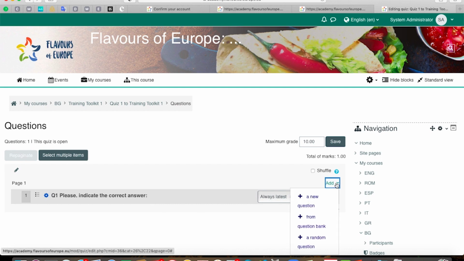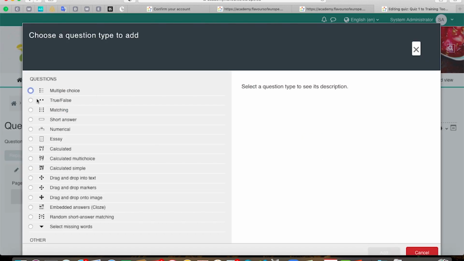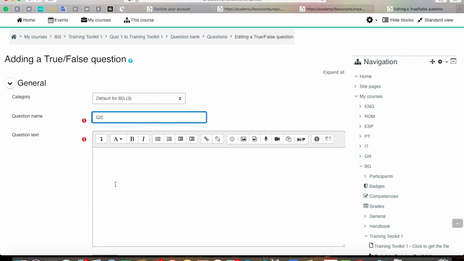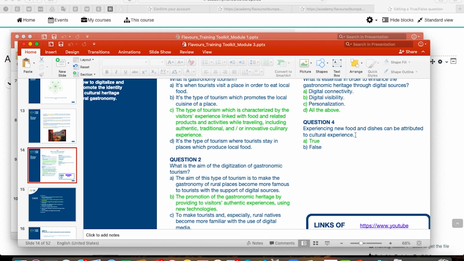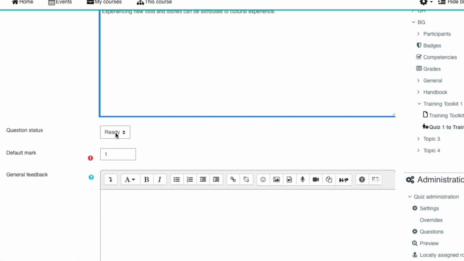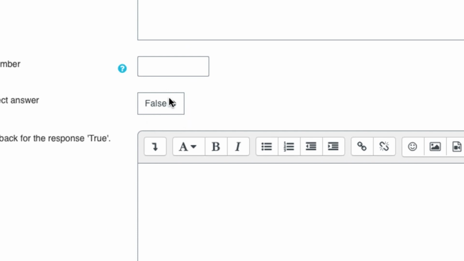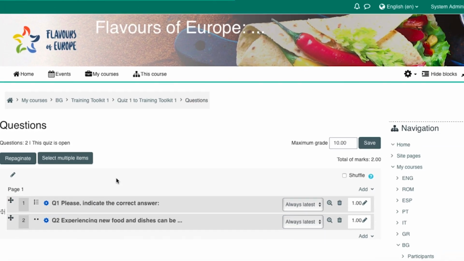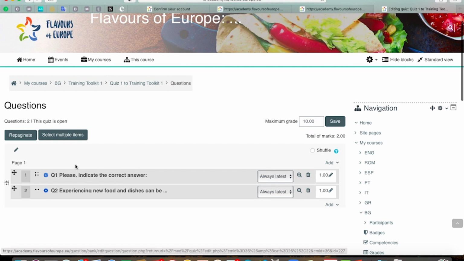So add on the top and add a new question. Now we're going to train the true and false types of questions. It's really very easy. You have to, again, name the question MQ2, for example, this is the acronym. And now I'm making a copy-paste of the statement of the question. Again, question text, and getting to the answers, whether it's false or true. In this case, the statement is true. Enable true, save changes, and the second question has been done here and it's listed.